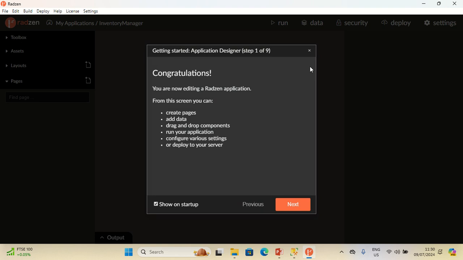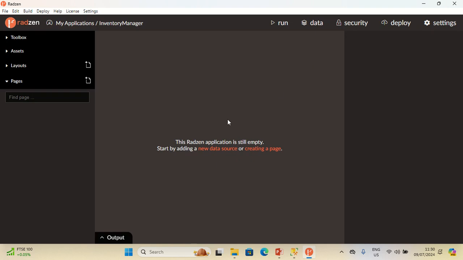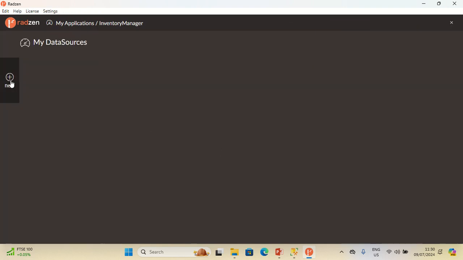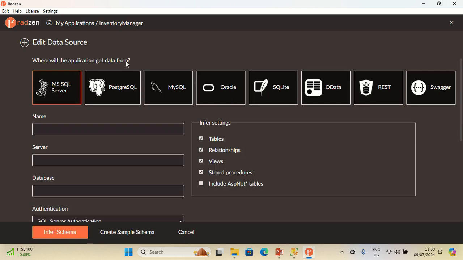Once I click Create, I'm presented with the Congratulations dialog. Now I close the Congratulations dialog. I click on the New Data Source link. I click on the New button again. Where will the application get data from? MS SQL Server. The name of the data source will be called Data.